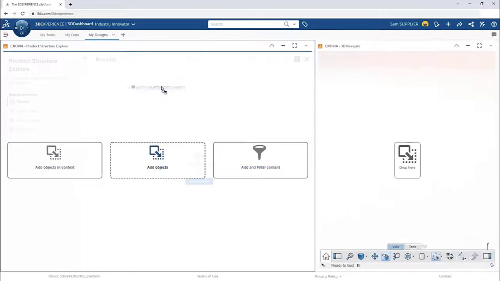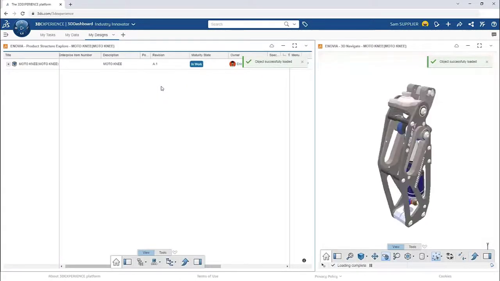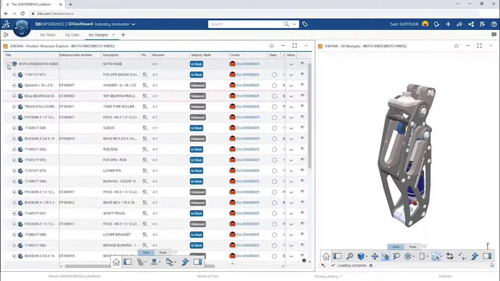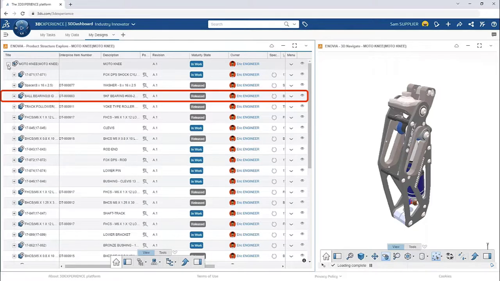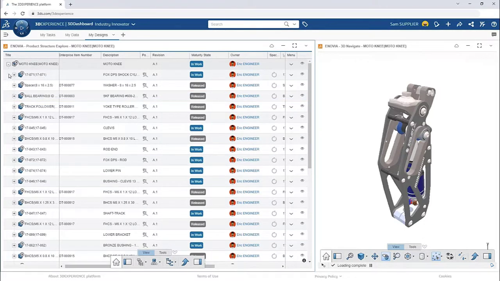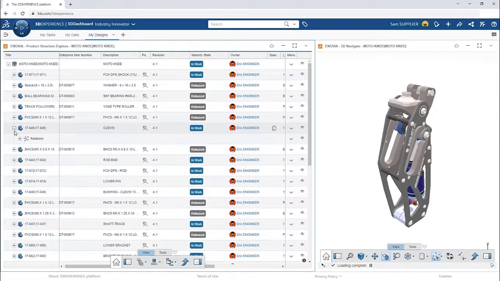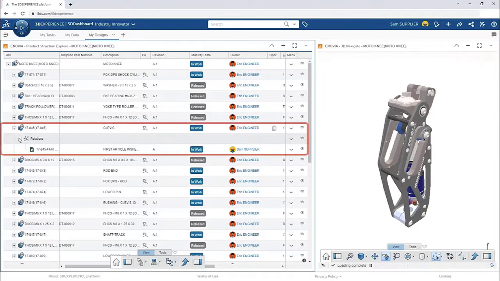This tool not only allows him to see the product structure, but also see key information like part numbers, maturity state, and ownership. In addition, he can drill down into the individual item and see related documents like this first article inspection document.